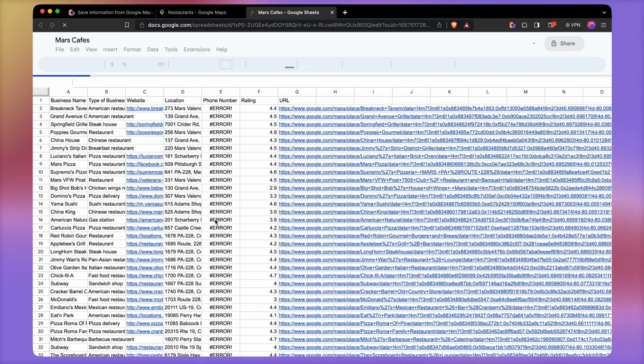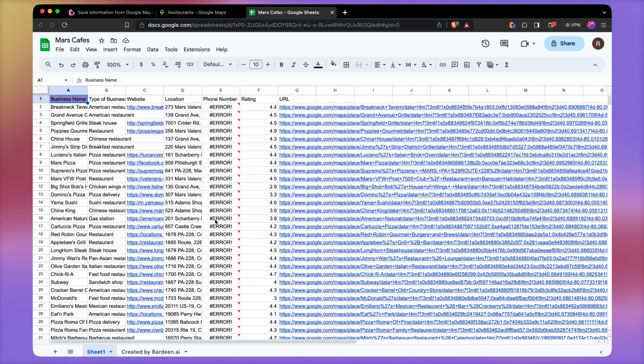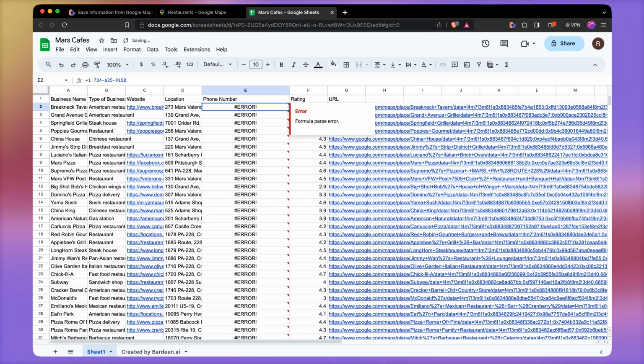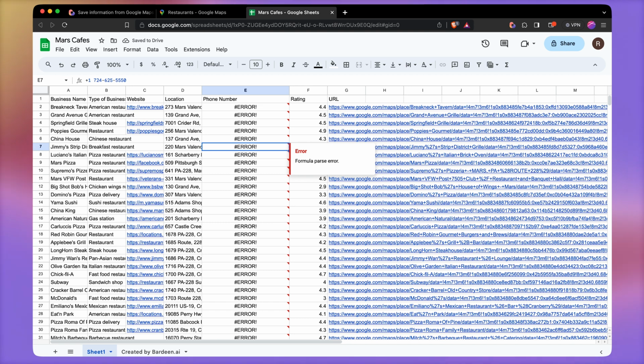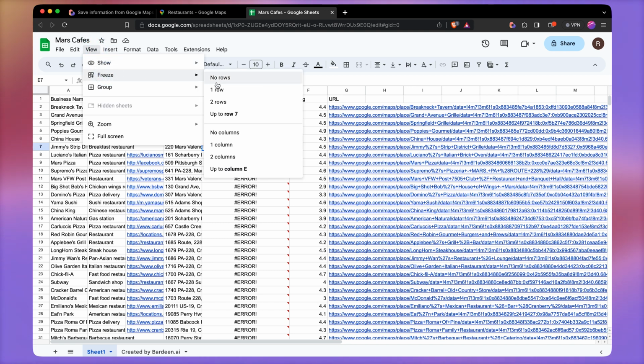Mars Cafes, here they are. Let's click on view to see a spreadsheet. Okay. Business name, type of business, website, location, phone number, rating. You can even call them up if you do sales, for example. This is amazing. And if you're doing your analysis, let's format this spreadsheet a little bit.